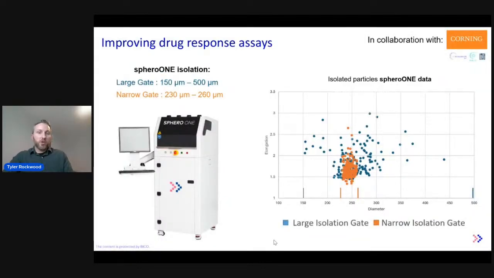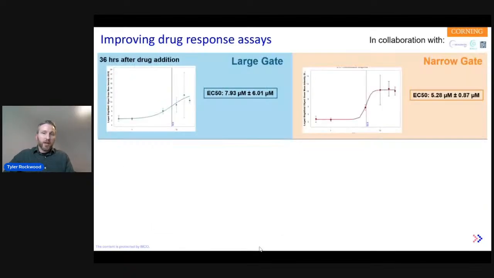Now, this is just showing two examples of a large gate or large isolation gate where there was a very wide set of parameters used for isolating and a very large difference in size and elongation of the different spheroids that were isolated versus a very narrow isolation range. And what we see is that when using a drug response assay with these, there are much lower error bars with each of the samples where there was a very narrow gate shown, meaning we can reduce variability in the testing and make it more viable to use drug response assays with spheroids versus the animal models.